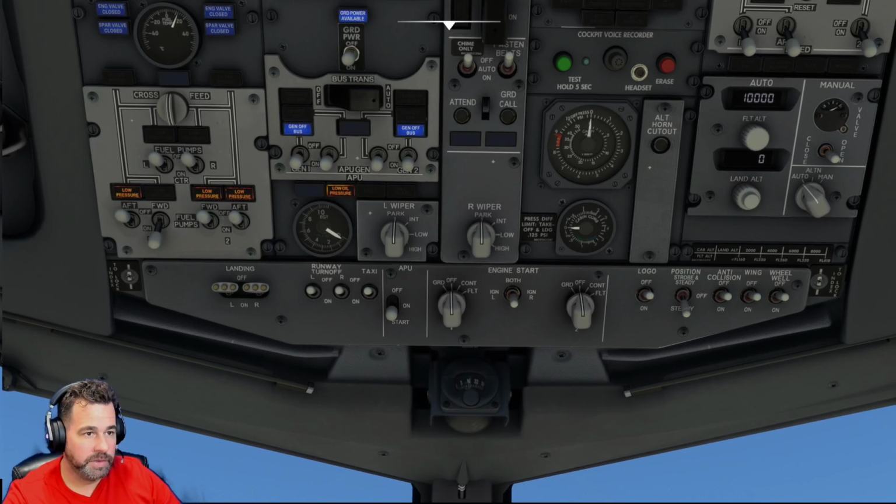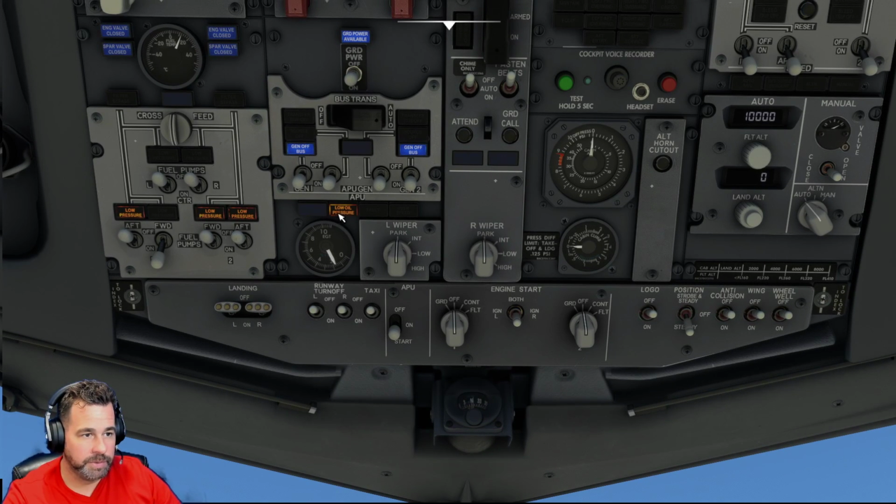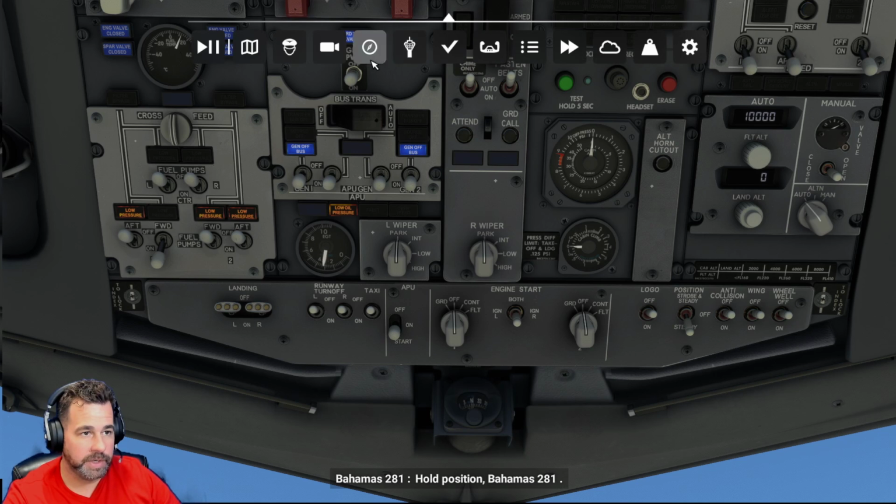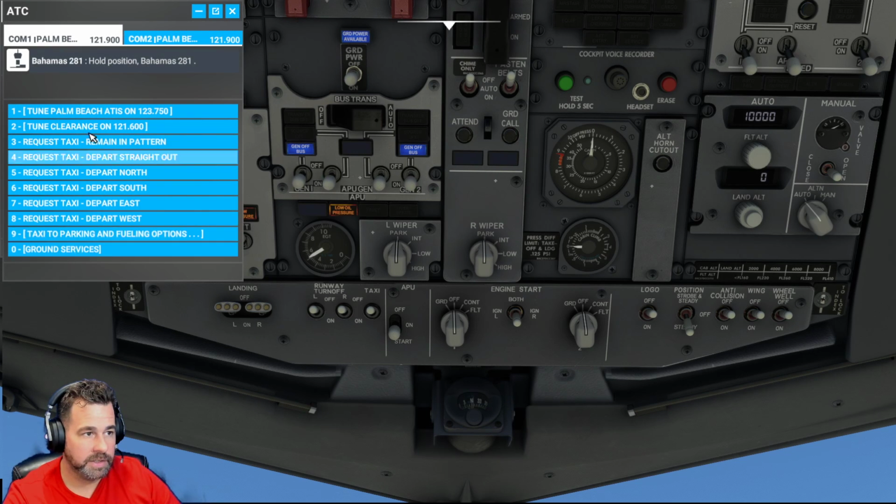Alright, so after the APU is up, you'll see low pressure. Then it's going to climb all the way up and back down.